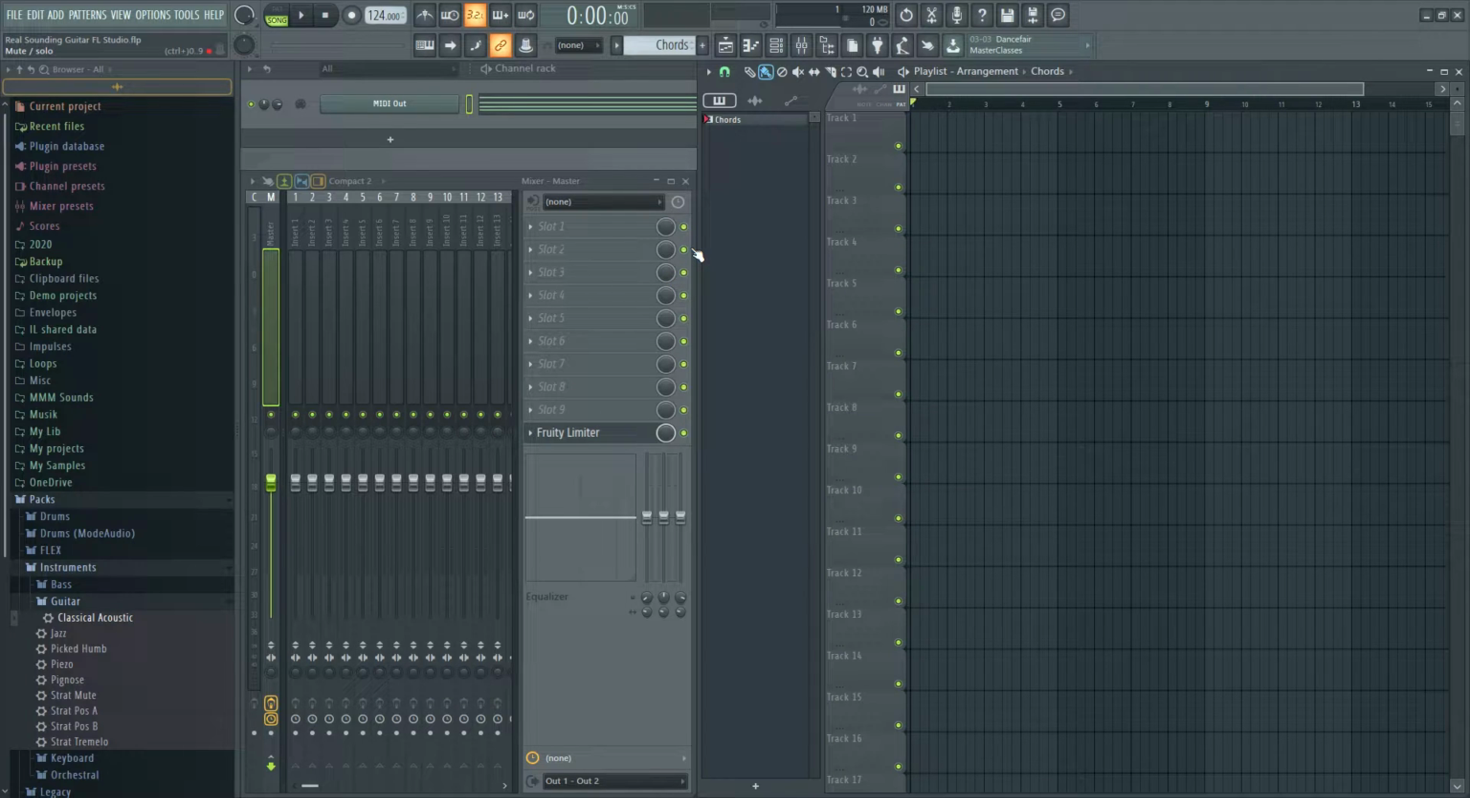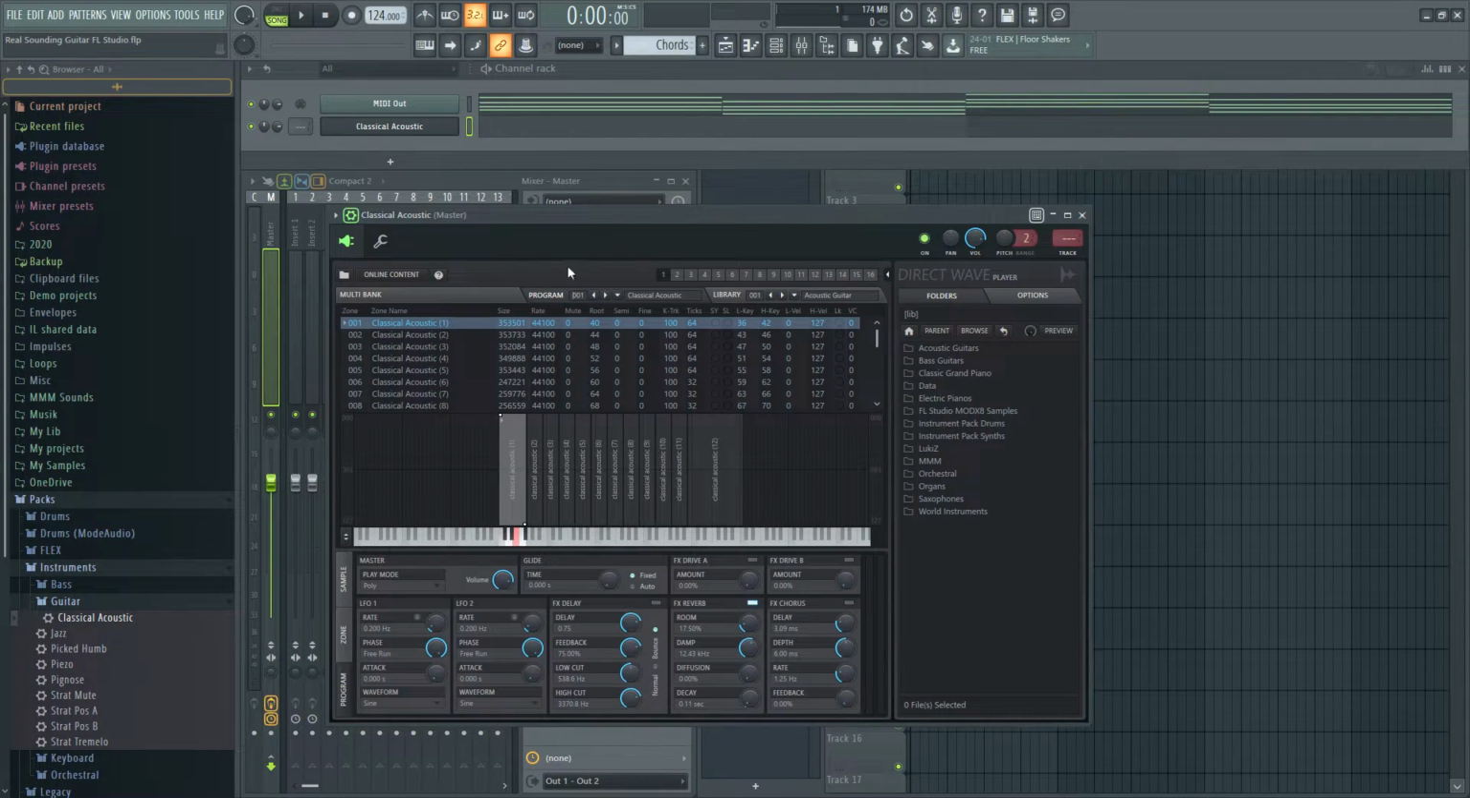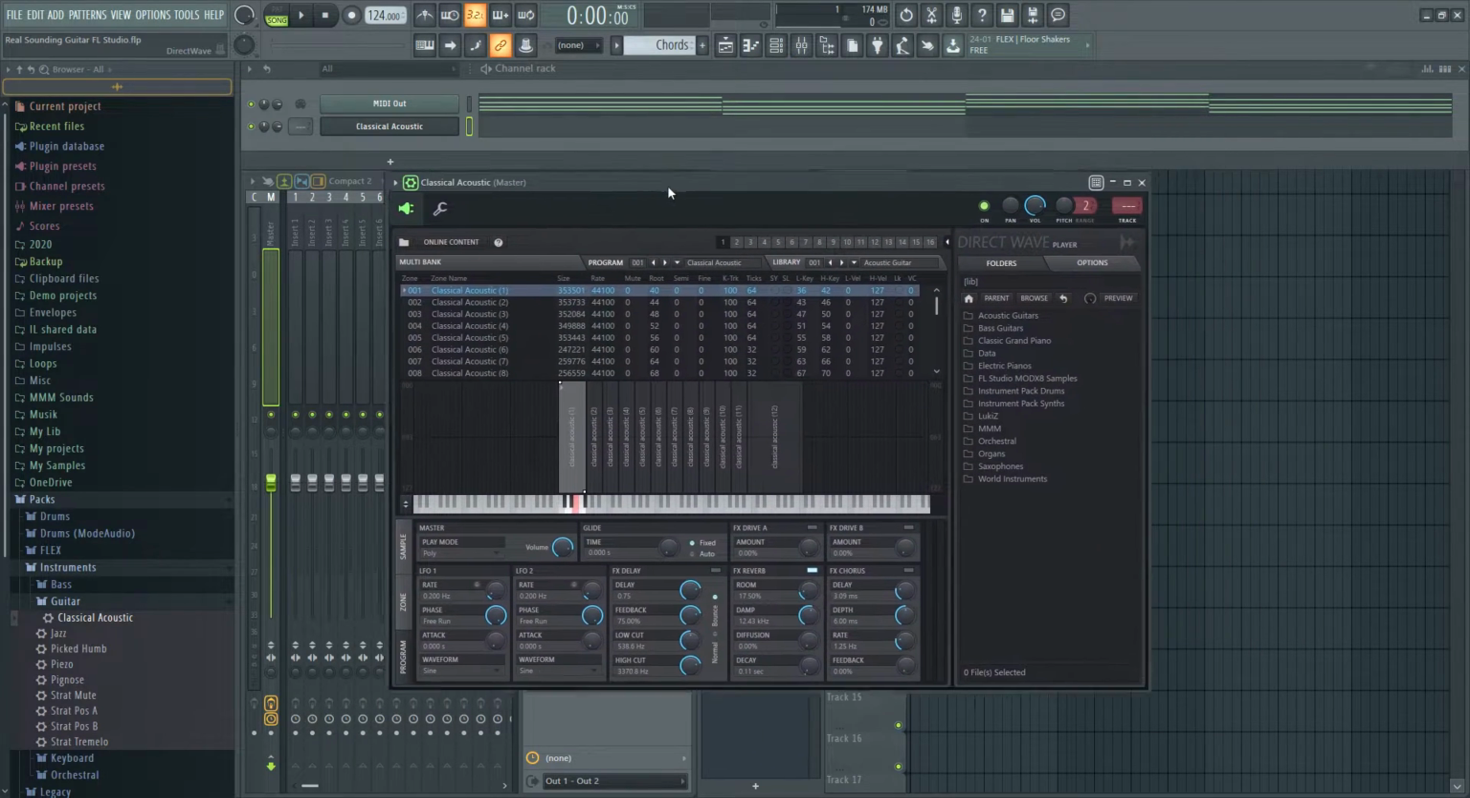So, the first thing we will do is to find our Direct Wave plugin. So you go to Packs, you go to Instruments, you go to Guitar, and then we have this classical acoustic from Direct Wave. We will drag this into our channel rack just like this, and you will get this plugin.